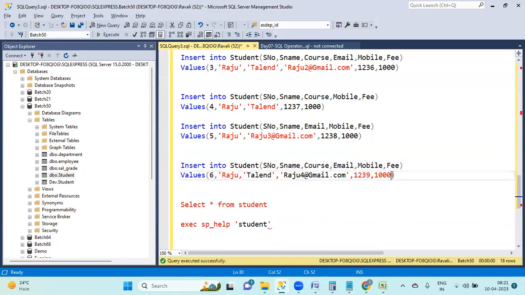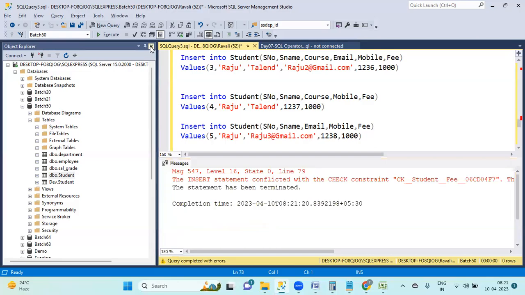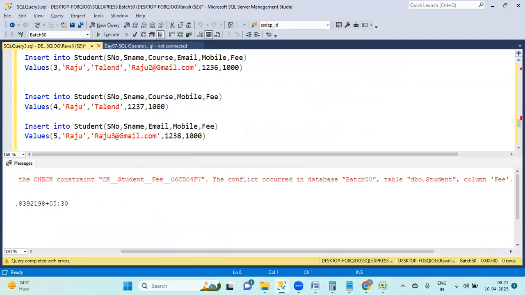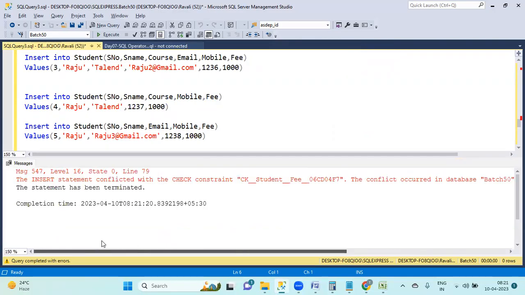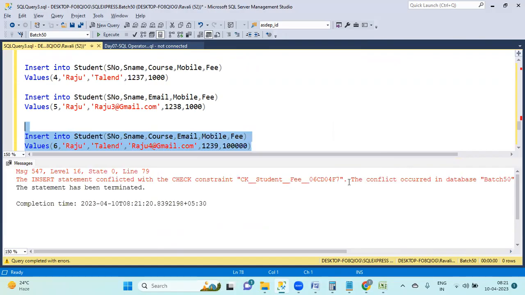Next, here I am providing a value to the fees column, which is 10,000. Sorry, 1 lakh. Will it accept? No. Why? Because whatever value is inserted into the fee column, the range should be between 1 and 10,000. See, what is the error which is coming? Here it is simply saying the check constraint failed.